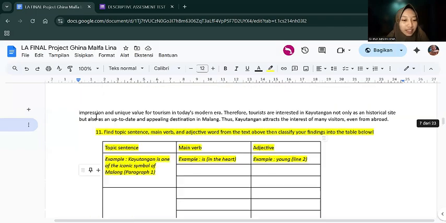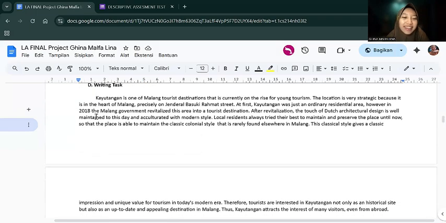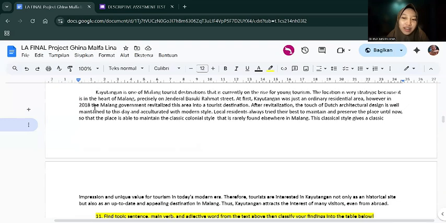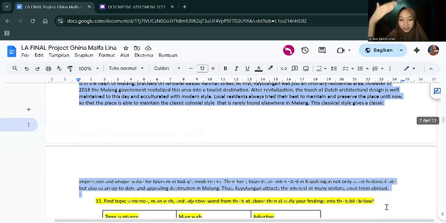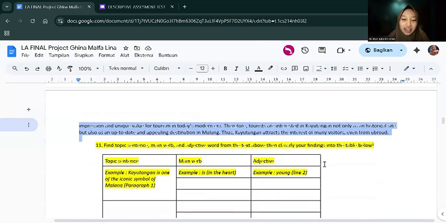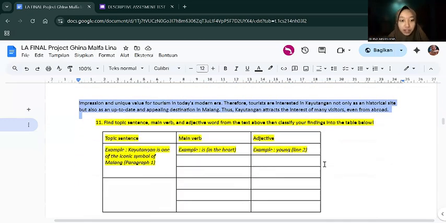Here, I highlighted in yellow. First of all, I put the text here, the first paragraph of the descriptive text about Kayutangan from the previous text. For the first test item, students have to specifically identify the topic sentence, main verb, and adjective words from the text above, and then classify those words and the topic sentence into the table here in the box.